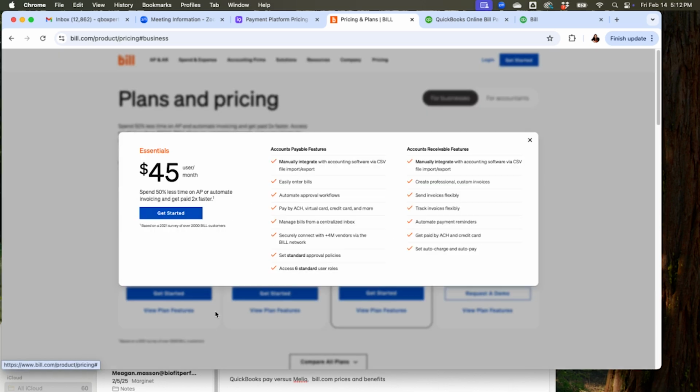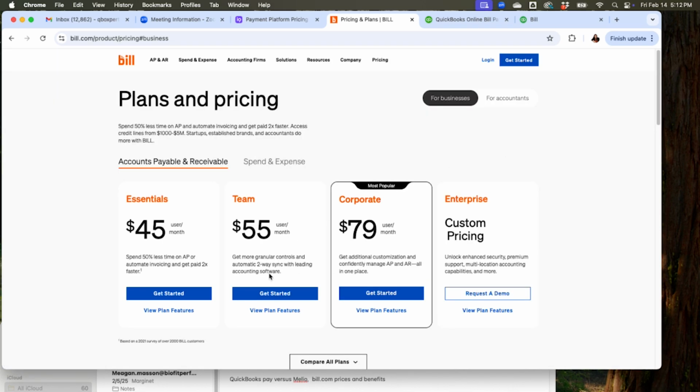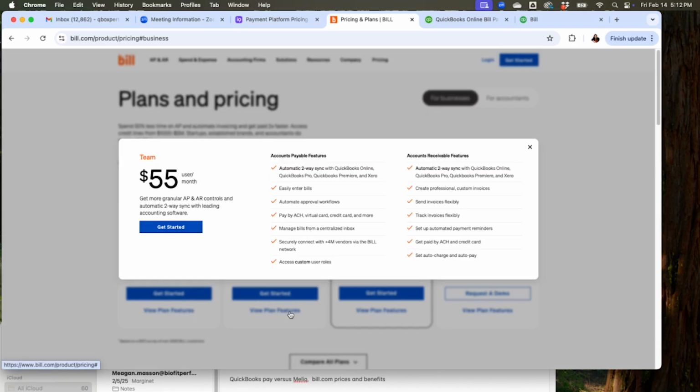We're gonna see the plan. Okay, we're gonna see the plan for the team. So this one also has two-way sync with leading software. So the other one only is manually with CSV. This one is automated. And that does with QuickBooks Premier, and Xero. Okay, QuickBooks Online, QuickBooks Pro, Premier, and Xero. So that's kind of a plus, because remember, with desktop, not everything is available on Melio.